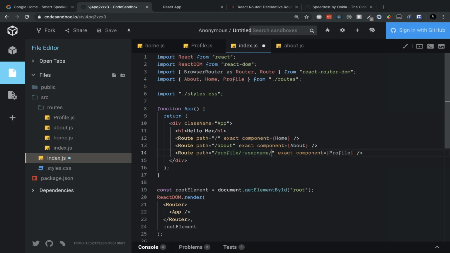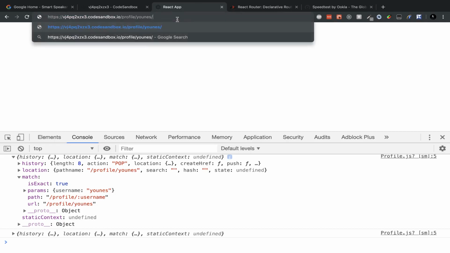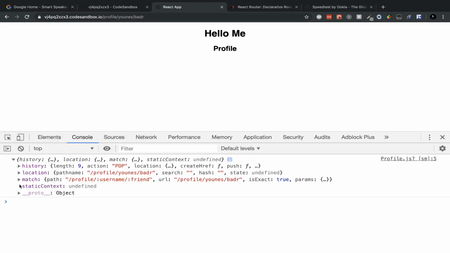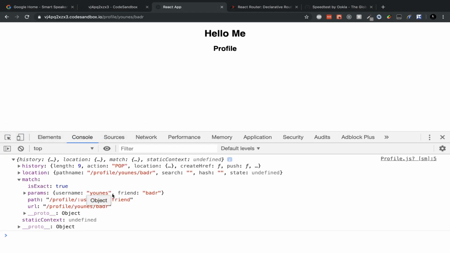But if I have slash Yunus slash friend, for example Badr, I have two: Yunus and friend, because I'm capturing two variables. So you can see that all the dynamic stuff going on inside the browser is just handled by this.